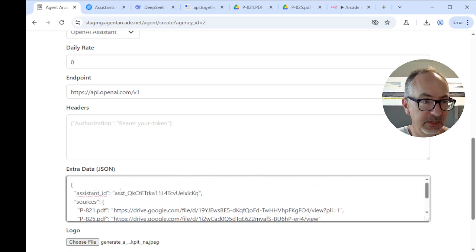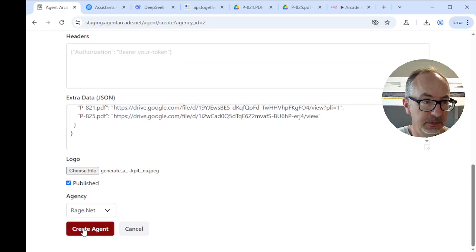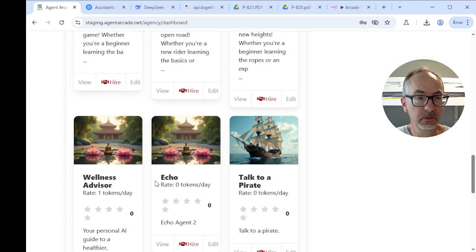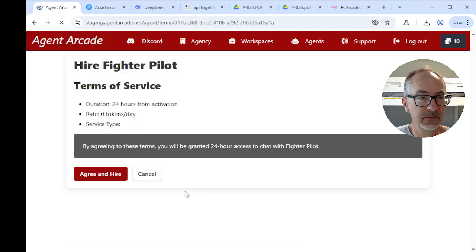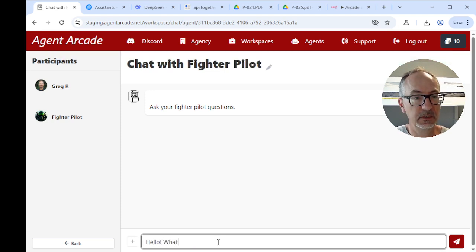Okay, so we have the assistant ID, and we have our sources set up. Fingers crossed that will actually work. Then we can publish it and create the agent. Cool, the agent is created. Let's go try this guy out. There's a very specific communications flow that happens when a fighter pilot is intercepting a bogey or a bandit, an enemy plane or an unknown plane. We're going to see if it'll tell us what that communication is.